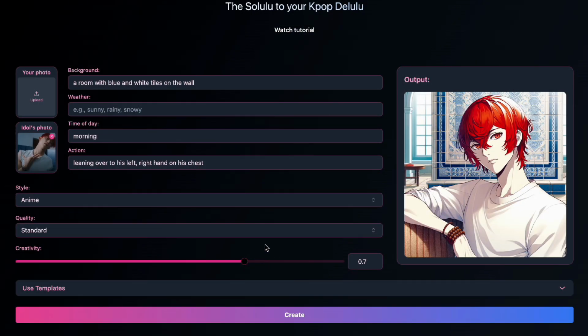Let's actually talk about creativity a little bit. The creativity level basically determines how different the output would be given the same input. So with a low creativity, if you have the same input, it's going to have the same output fan art each time. And if you have a high creativity, then it would output some random stuff basically.